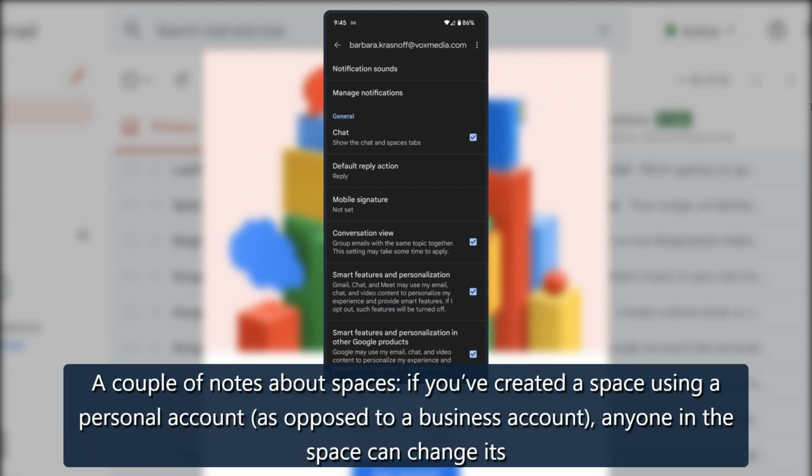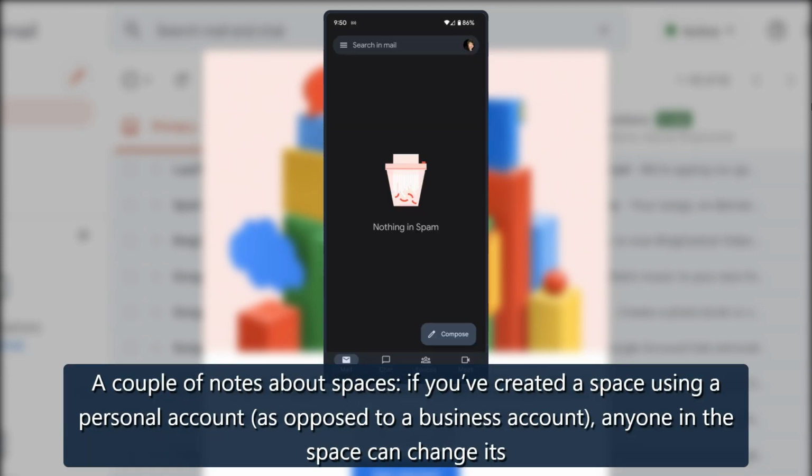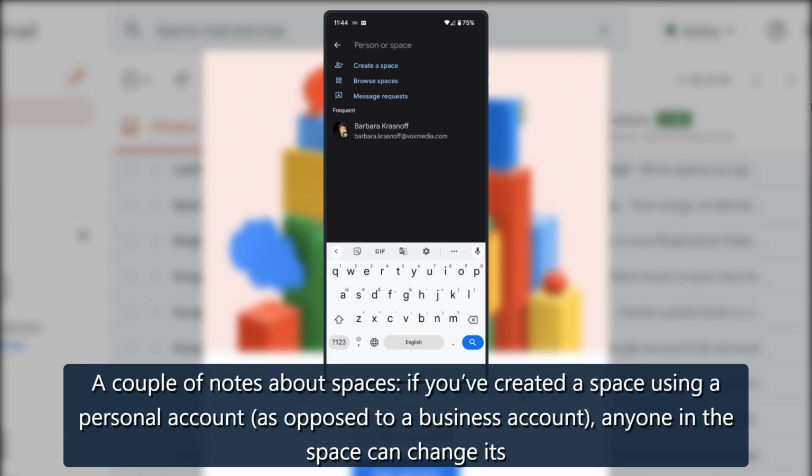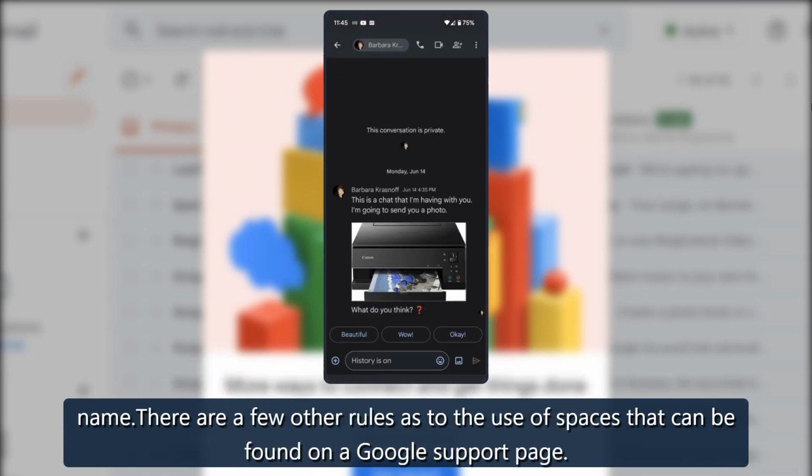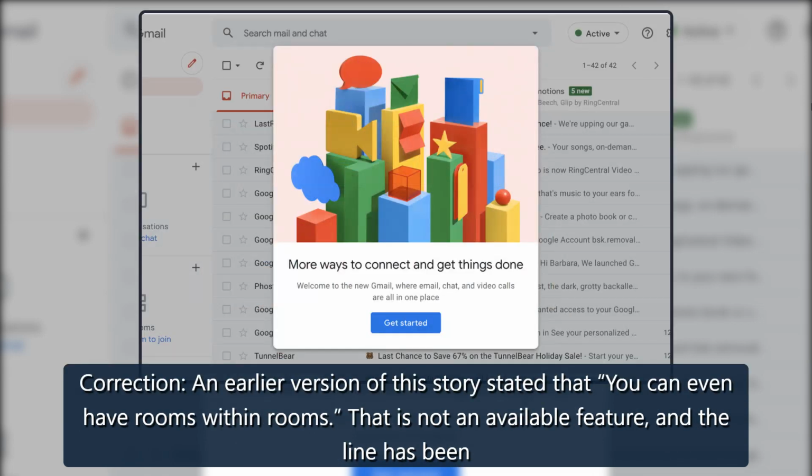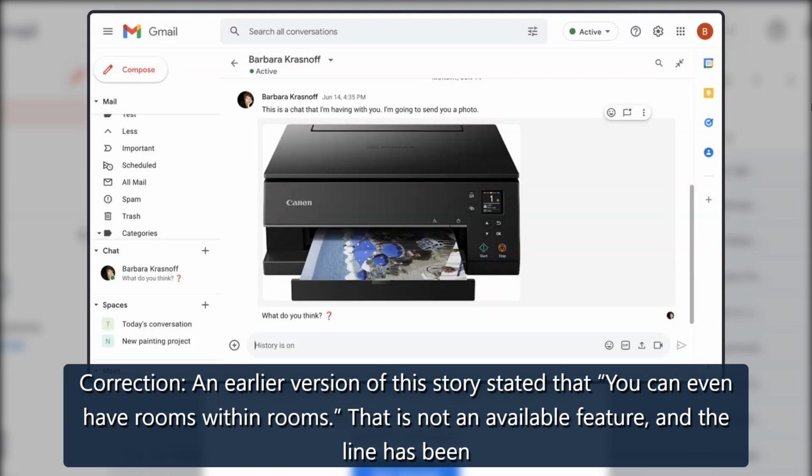Create a space. A couple of notes about spaces. If you've created a space using a personal account as opposed to a business account, anyone in the space can change its name. There are a few other rules as to the use of spaces that can be found on a Google support page. Correction: an earlier version of this story stated that you can even have rooms within rooms. That is not an available feature, and the line has been deleted.